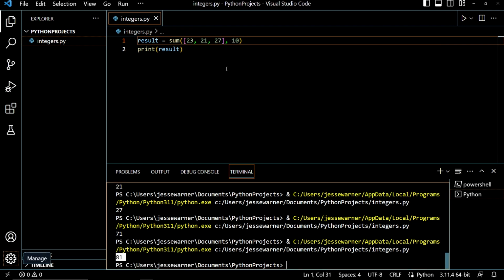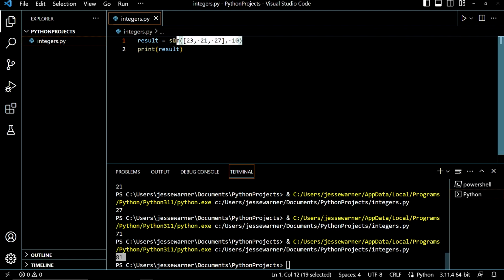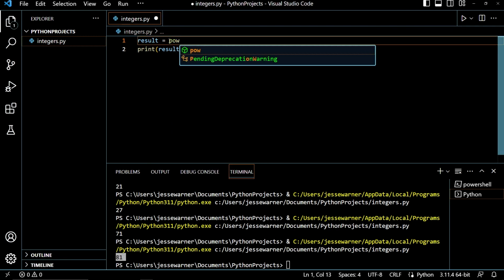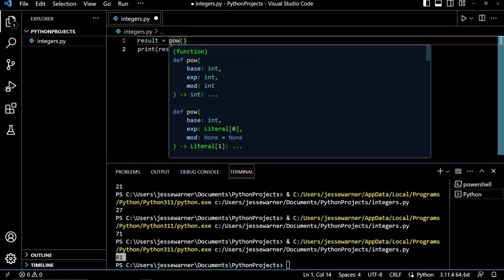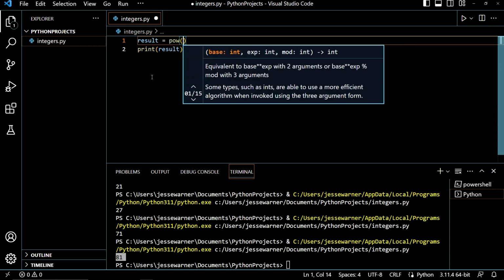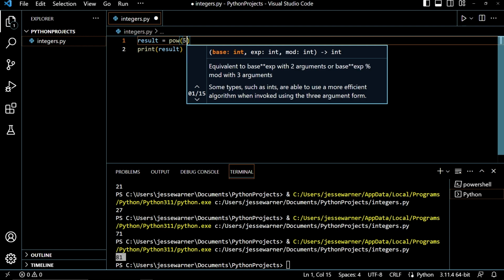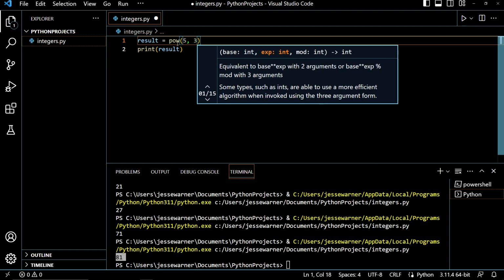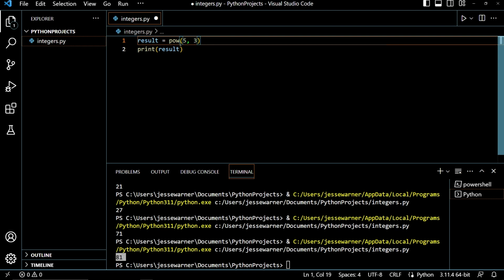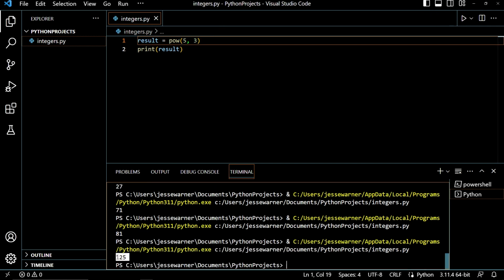The next function is the pow function. So I will put in POW and a set of parentheses. And when I hover over this, it says the equivalent to base ** exponent with 2 arguments, or base ** exponent, and then the percent symbol, and then mod with 3 arguments. And what this means is that if I do 5, 3, 5 is my base, 3 is my exponent, and it is going to raise 5 to the power of 3 and return that value into the result variable. So when I run this, I get the output of 125.